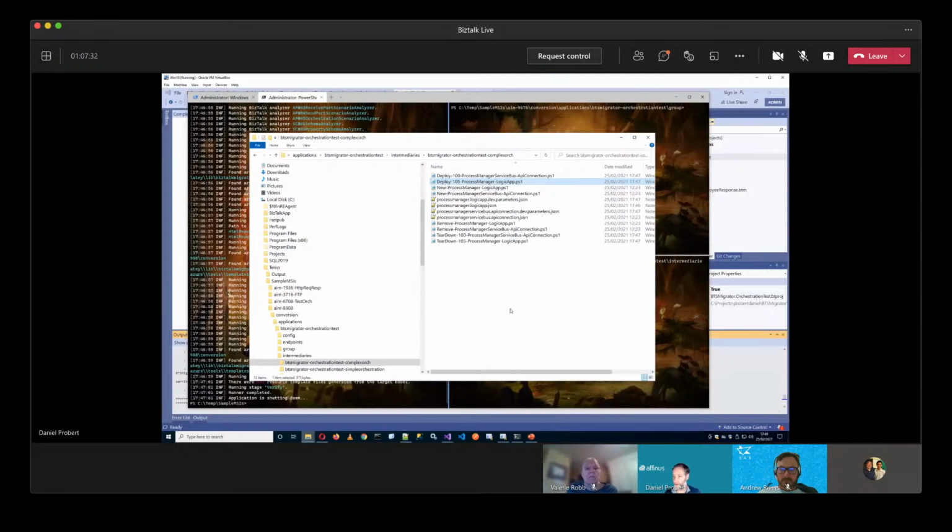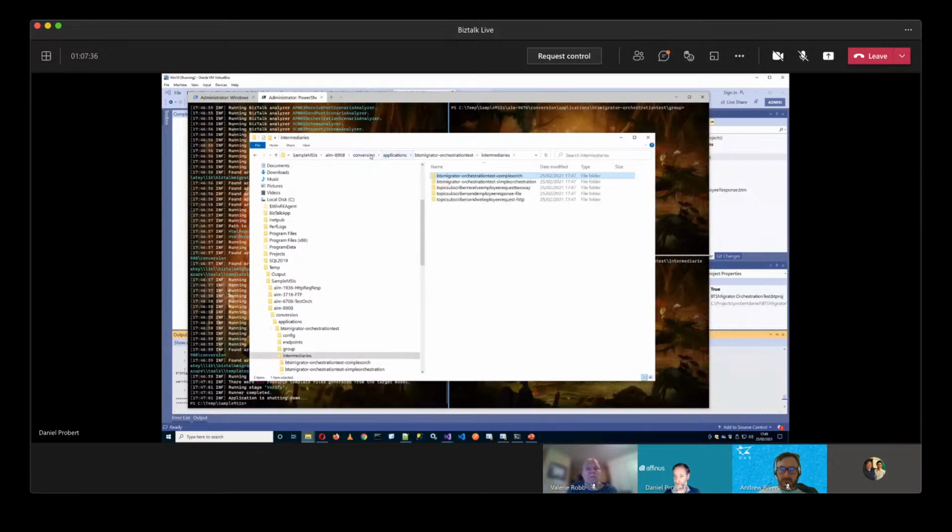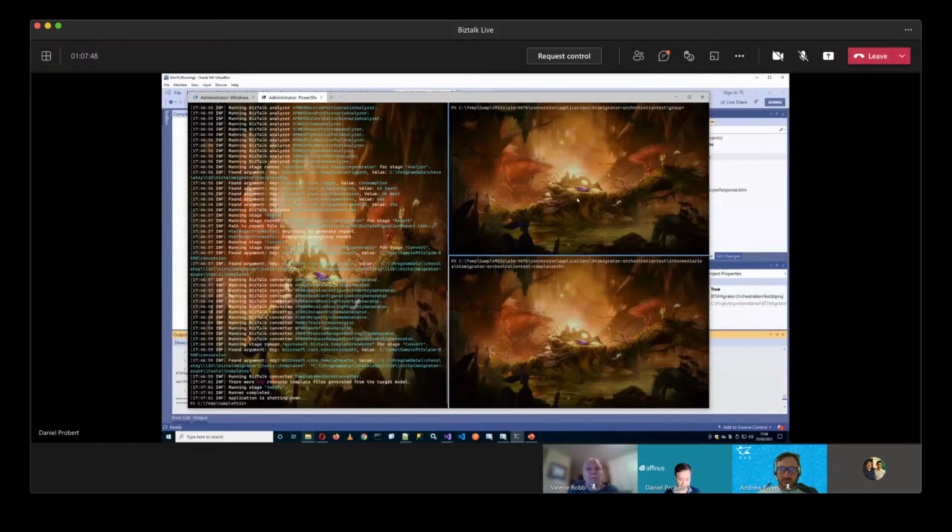So the resource group, to deploy that, what we can do is we can come back out here and go to applications and the group here. And I want to deploy this. So I'm going to copy that and I'm going to come here and change directory to that path.